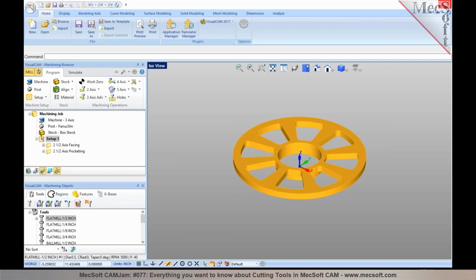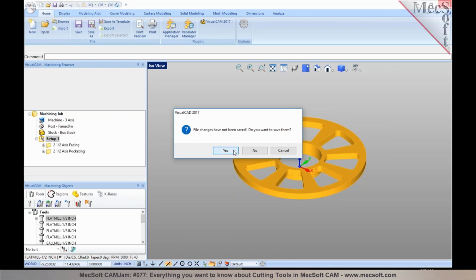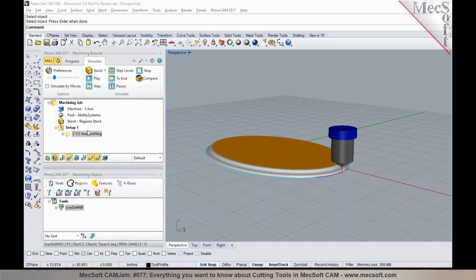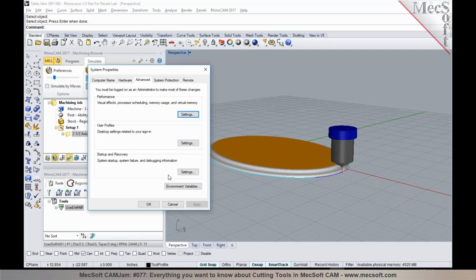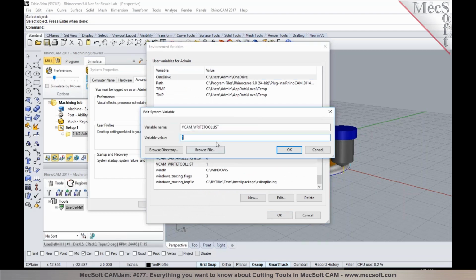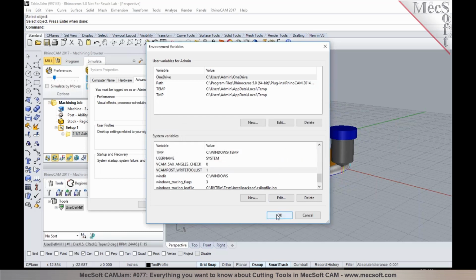I'm going to close the application and go back into the environment variable settings. The variable name should be vcam post. I missed out the word post as part of the first set of characters, so it should be vcam post underscore write tool list, instead of vcam underscore write tool list. So I'm making a correction here.